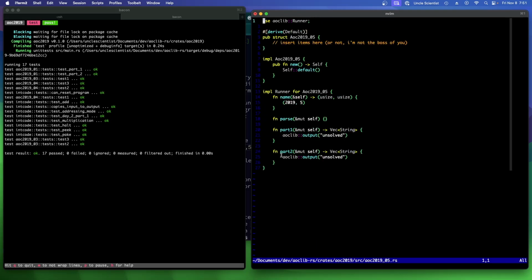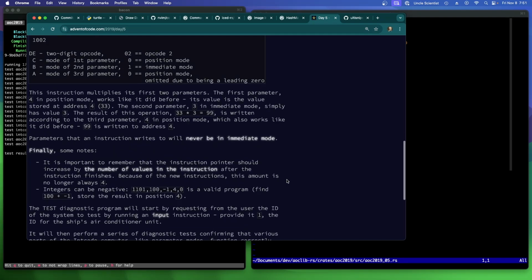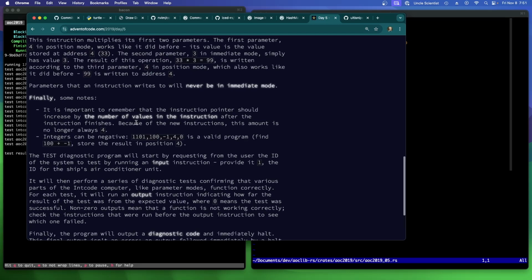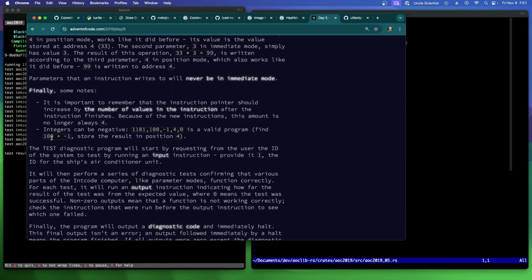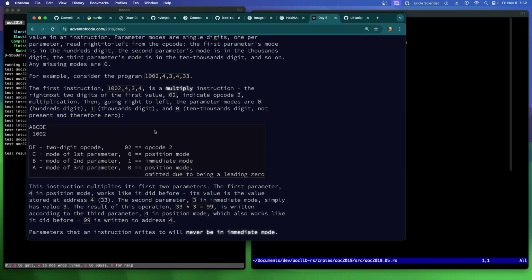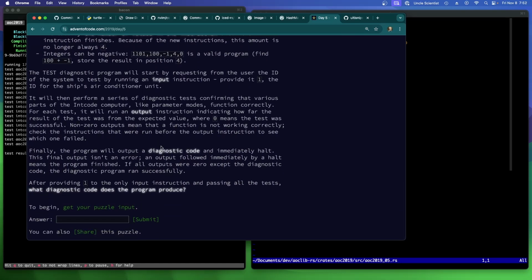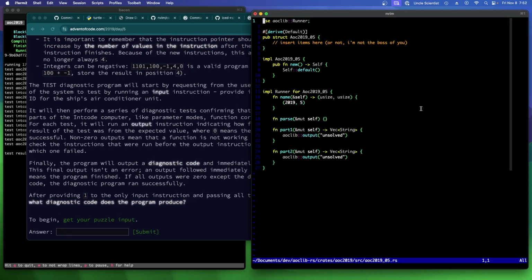So here's day 5. So now what we need to do is take the input, which we already have. I already got the input. And now, maybe we should run some more tests. It's a valid program. Find 100 plus -1 and store the result in position 4. We should make sure we can handle that, right? We did this test. Well, you know what? Let's just be brave and run everything. I think we can handle negative numbers. I don't think that's a problem.